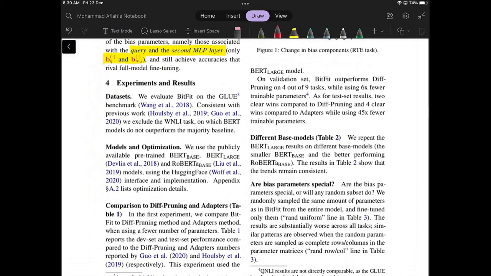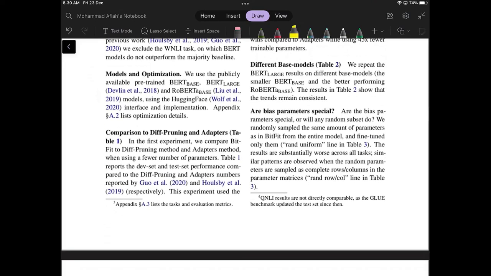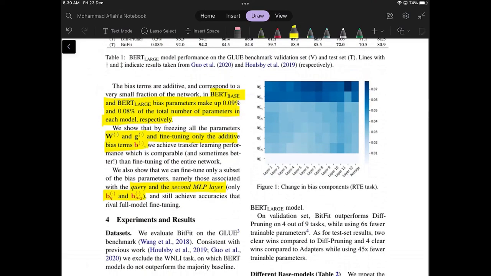So for the experiments, they took the GLUE benchmark, consistent with previous work. They exclude the WNLI task, on which BERT models do not perform better than the majority baseline. Alright. So for model optimization, they use BERT base, BERT large, and RoBERTa base using the Hugging Face implementation. So in the first experiment, they compare BitFit to diff pruning and the adapter method. So Table 1 shows the dev set and test performance. The experiments used the BERT large model.